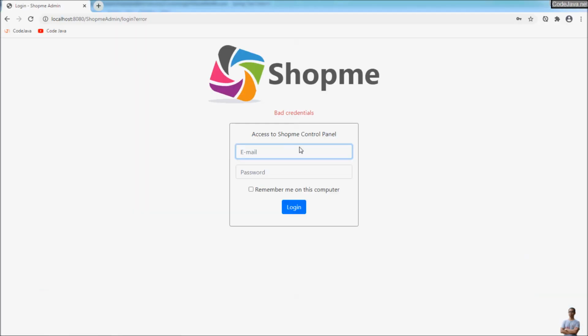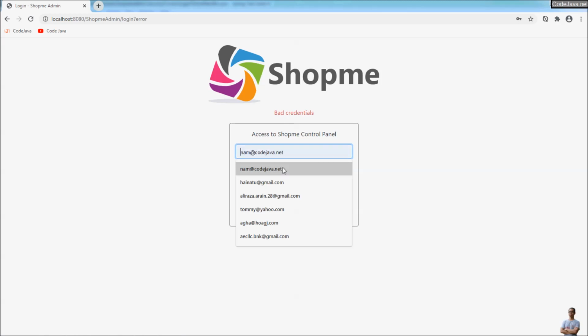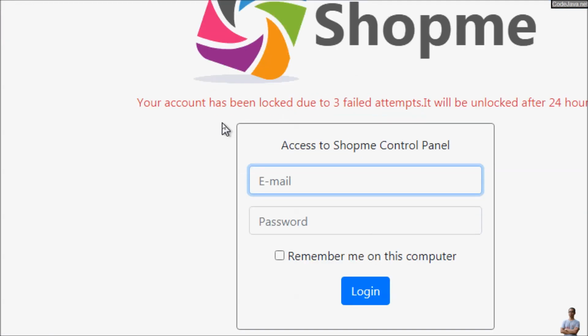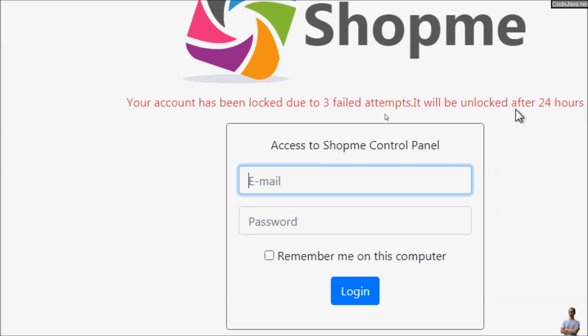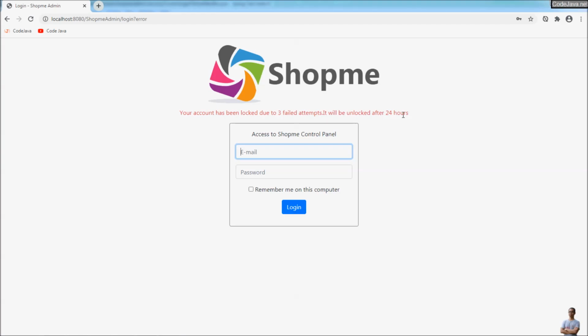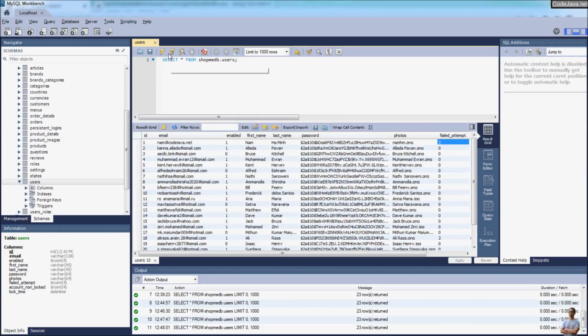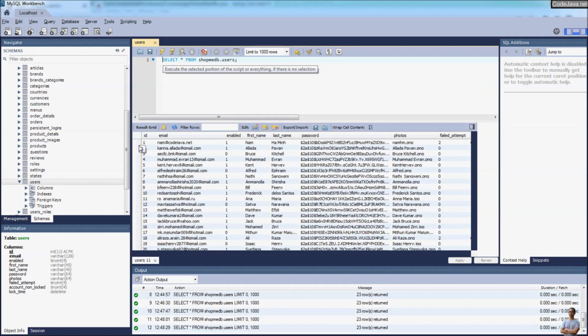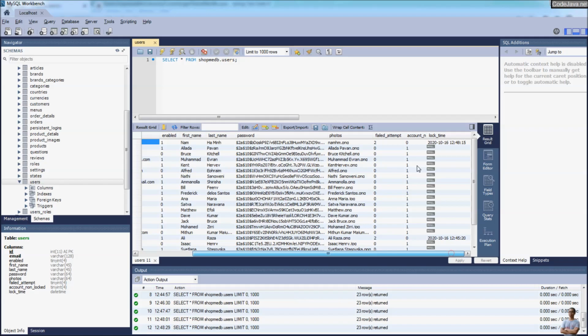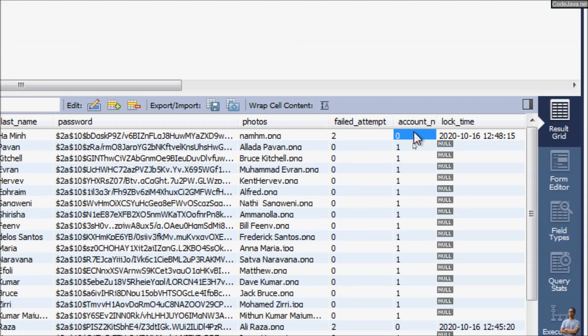And I have only 1 time. The third time this user will be locked. And you can see the error message here. The account has been locked due to 3 failed attempts. It will be unlocked after 24 hours. Here, perfect, right? And let's check the database. Let me check the database for the username codejava.net, and you can see the account unlocked column value set to 0, meaning the user is locked, and the lock time here.